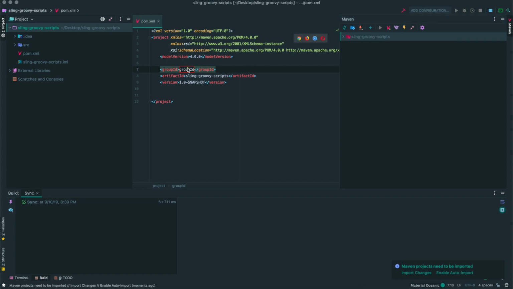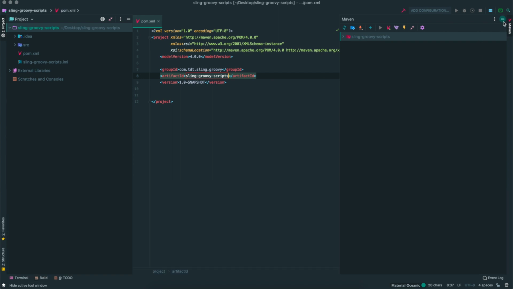So let's just go ahead and rename this group ID to com. It's basically the package syntax that you use in your Java projects. So let us call it Sling Groovy. Hit enter. And I'm going to hit enable auto import. That would detect any changes to our POM file and will auto import any dependencies or jar files. Let me just go ahead and minimize these.